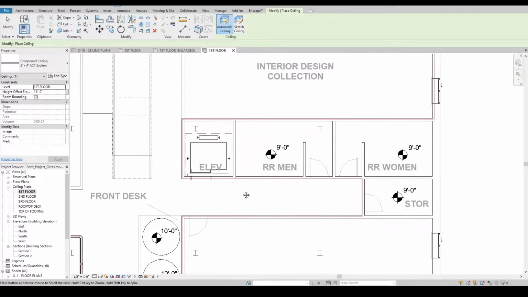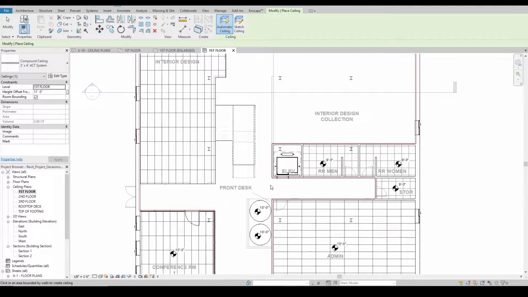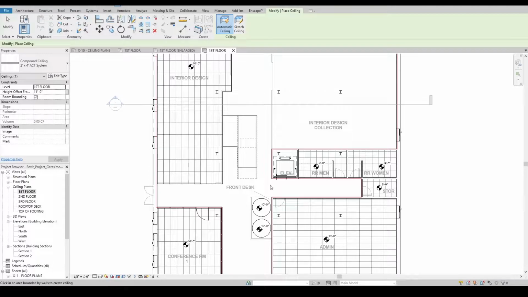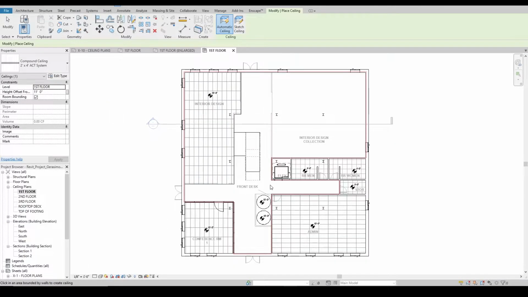If I try to place it in the middle of the corridor, then it's going to place it in any space that is enclosed. So essentially it's going to cover the front desk, the entries, as well as the interior design collection, which I don't need.